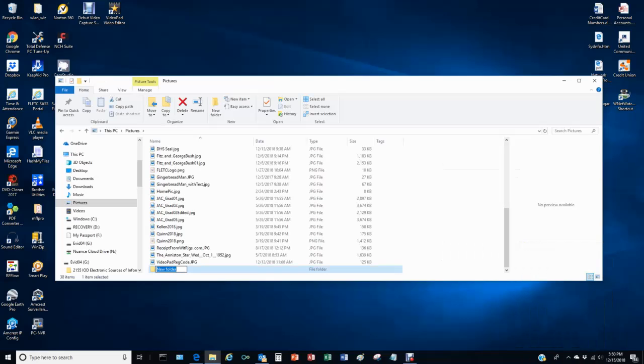By default, it's called New Folder. I'm going to call this folder Desktop Pics. You can call it anything you want to, but this is where I'm going to put the photographs that I'm going to use on my personal desktop. So after I give it a new name, I'll just hit the Enter key. Now I have a folder called Desktop Pics.